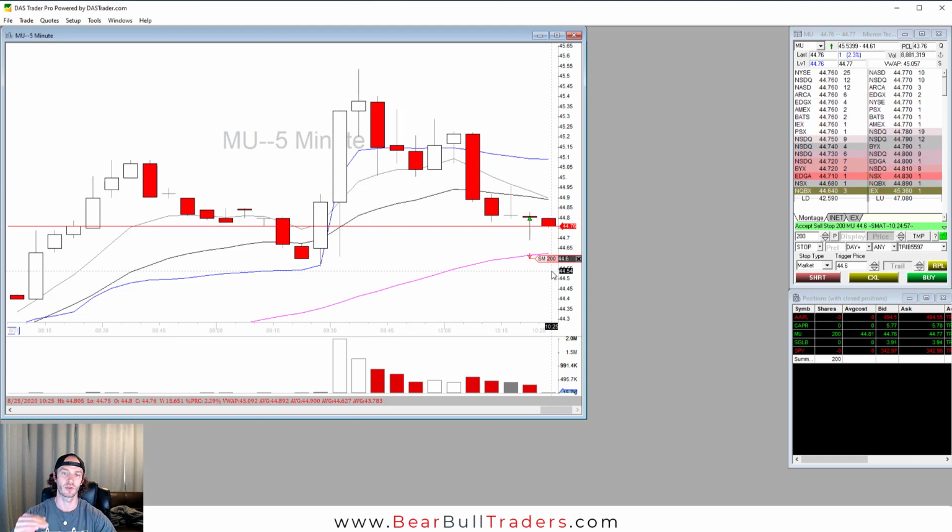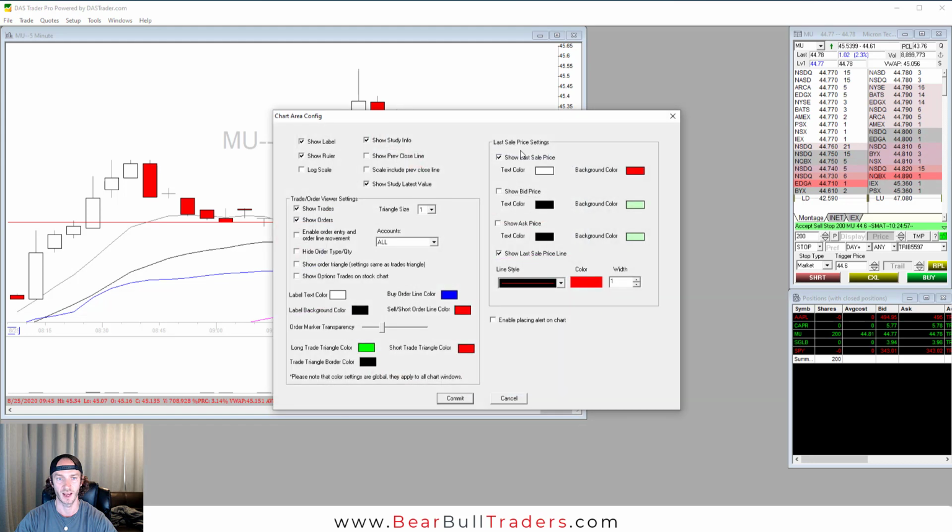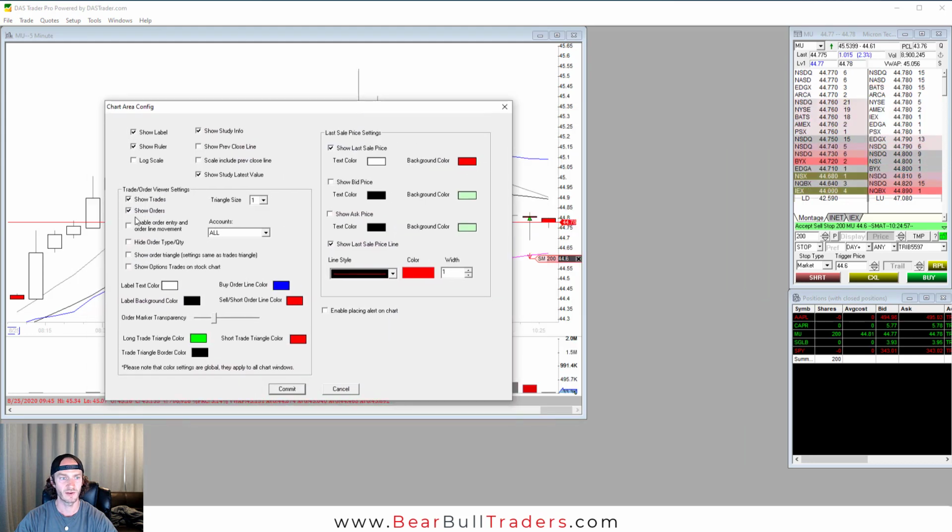Now I see both the trade that I entered into and the orders on the chart, which is a very nice feature. So let's right click on the area again, go to chart area, select config area. So now we have other options. Right here you see it says stop market 200 at 44.60, but this is a little intrusive on the chart. You can try to hide order type quantity. Okay, select that, click commit.